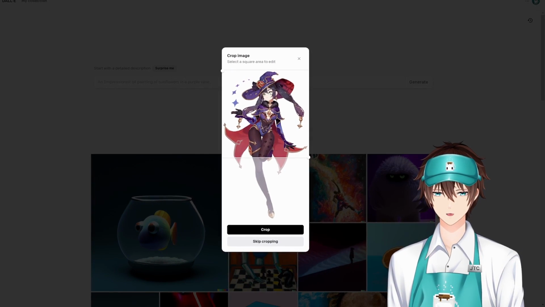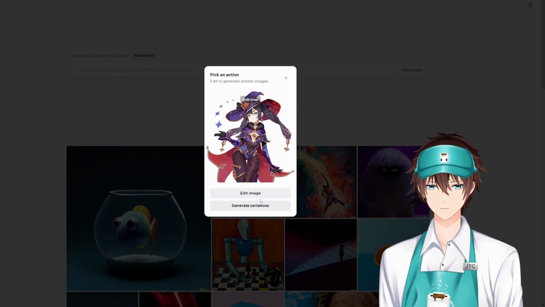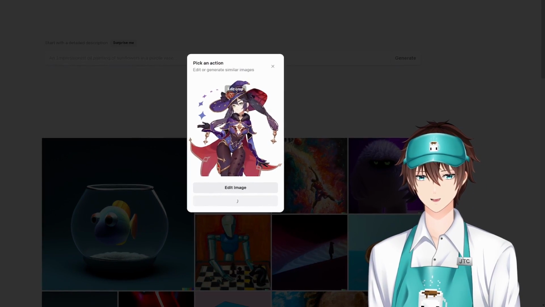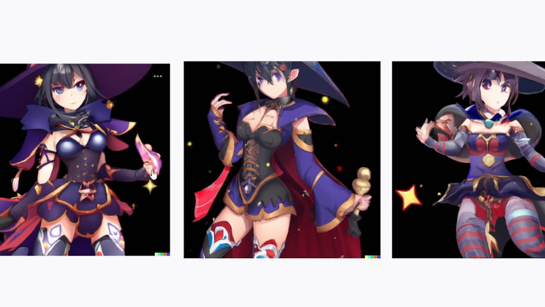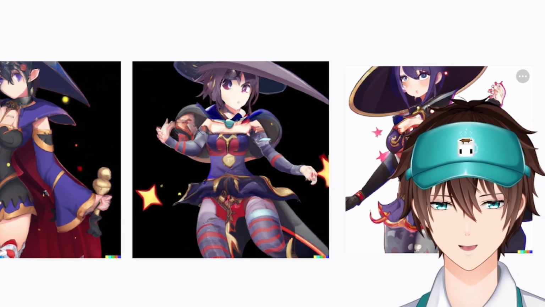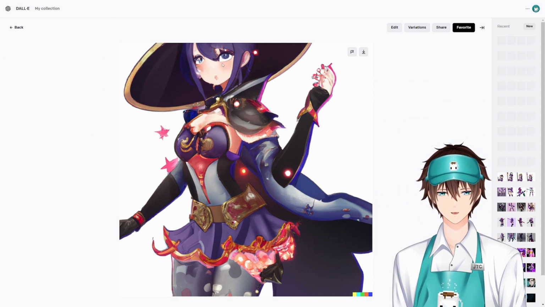And then the last thing I want to try is if I just let it automatically crop and we generate variations of a pre-existing character. So here are our Mona variations looking a little derpy. It seems to struggle just a bit with faces.